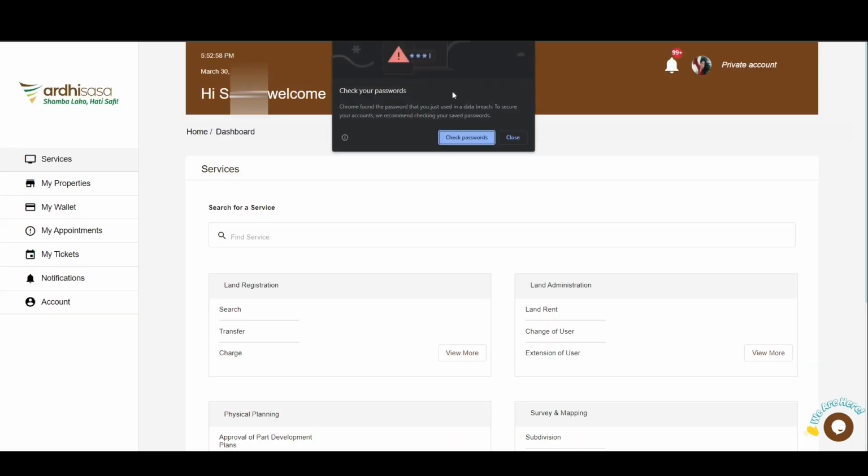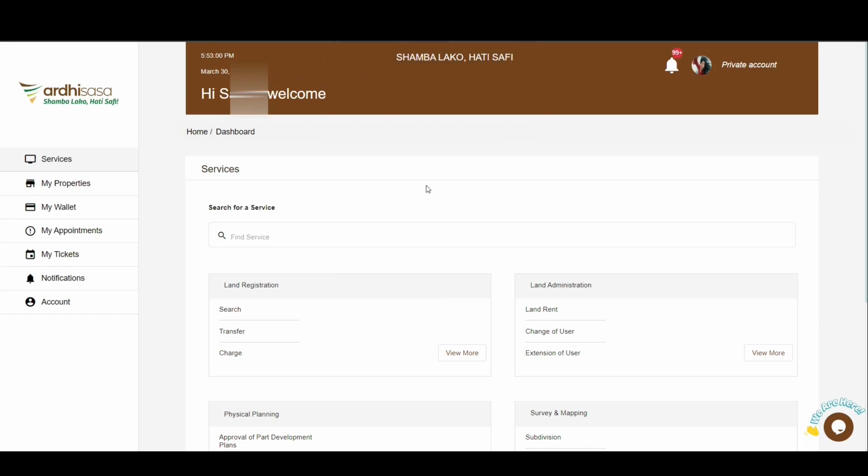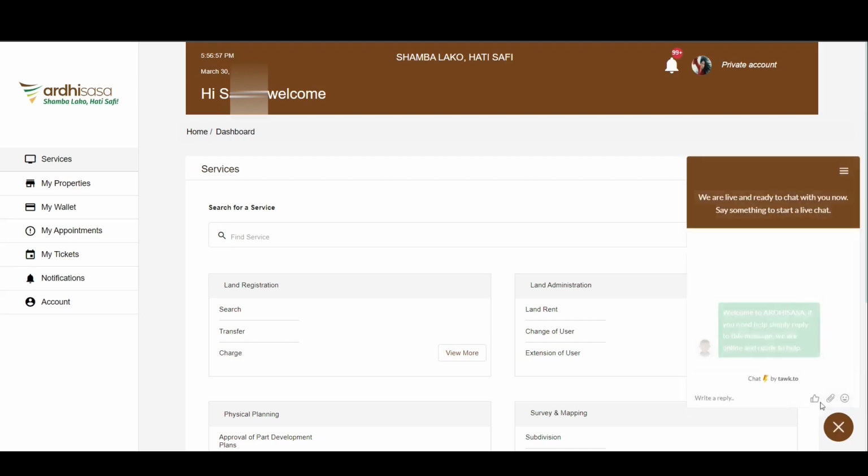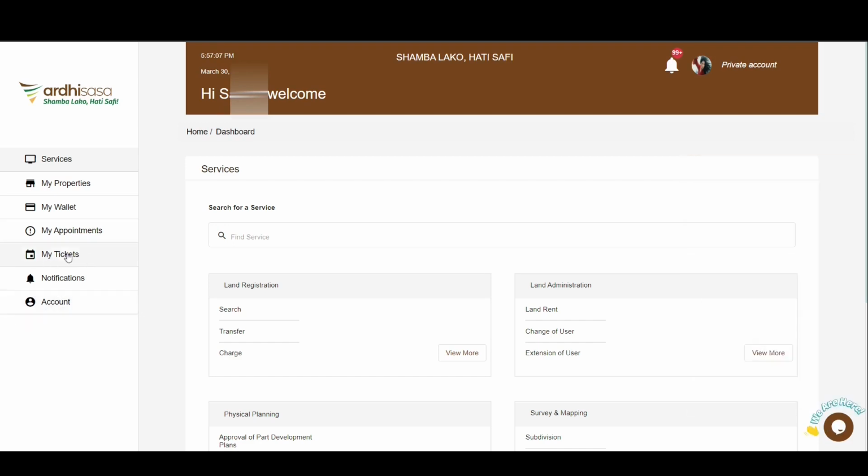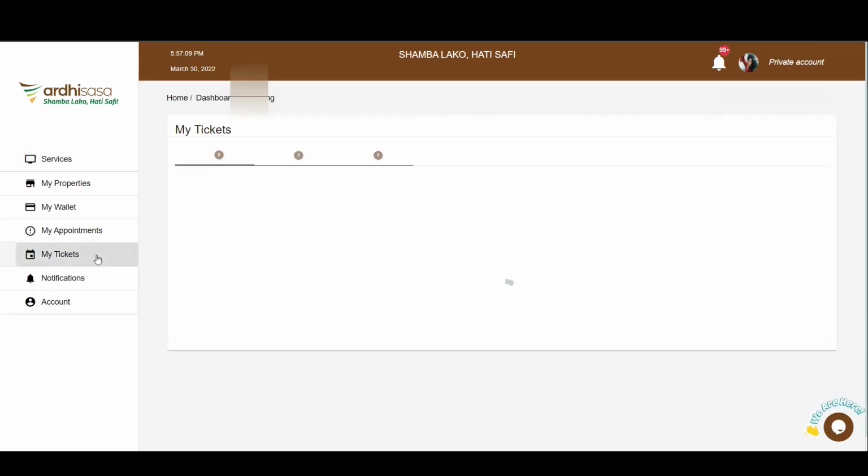You'll find a number of tabs provided on the left panel of your screen. The default tab is the Services tab, as you can see, which features the services listed under the various departments we have in the Ministry of Lands and Physical Planning. In this ticketing tutorial, we will work with an example of a land rent issue on a parcel whose land rent information requires updating. So after chatting with the customer care agent using the chatbot, a ticket has been raised for you, and thus you will click on the My Tickets tab in order to access the ticket.